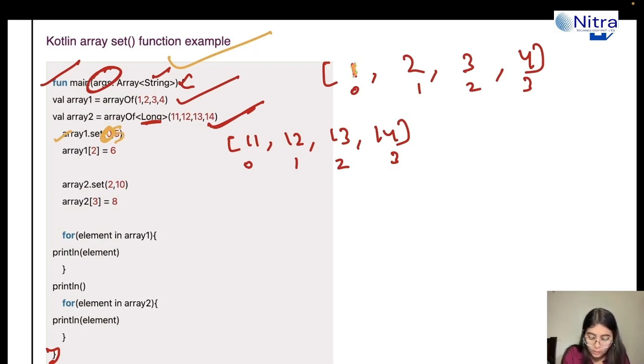So I will remove 1 and I will set 5 here. Okay, array1[2] is equal to 6. So at index 2, that is this one, you have to write 6. So I will remove it and I will override it. Okay, array.set at index 0. So array1.set at index 0, set 5. And at second index, set 6. So I did that. Okay, perfect.